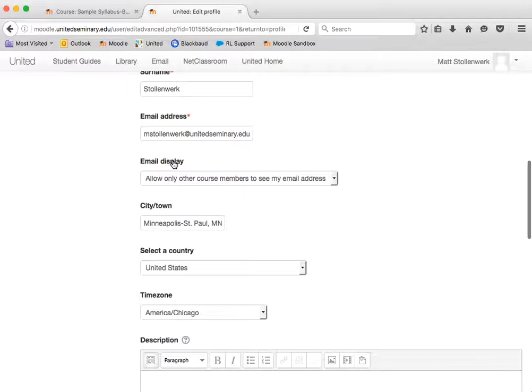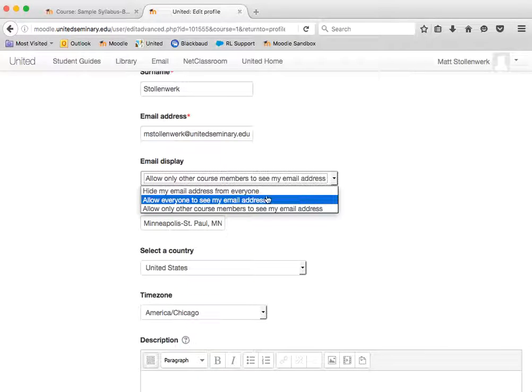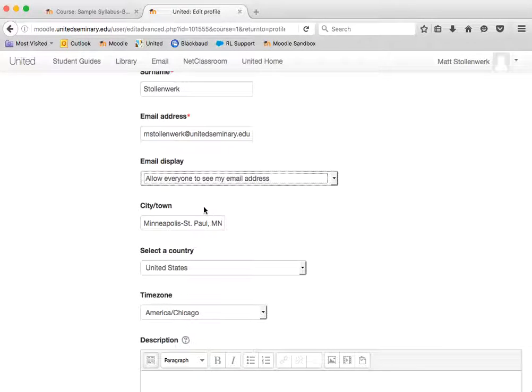For email display, since you are an instructor, it's probably useful for you to allow everyone in Moodle to see your email address. If you live outside the Twin Cities area, it might be nice to put your city and town and your country here. That way students have an idea what your time zone schedule is. If they're trying to reach you, they know when you're awake and when you're asleep.